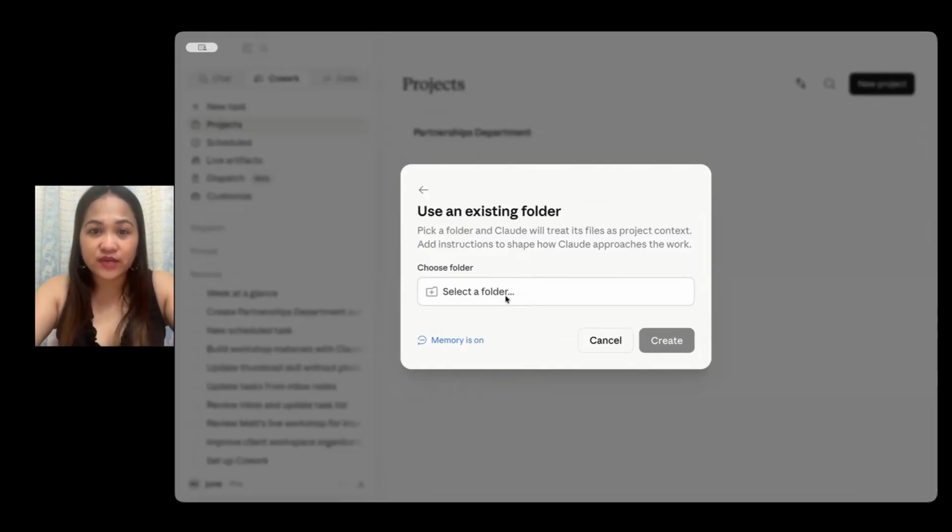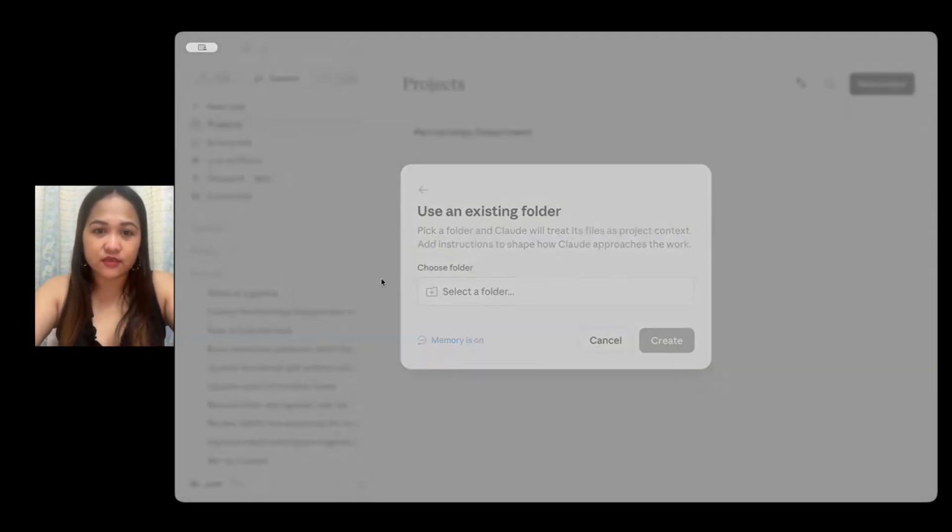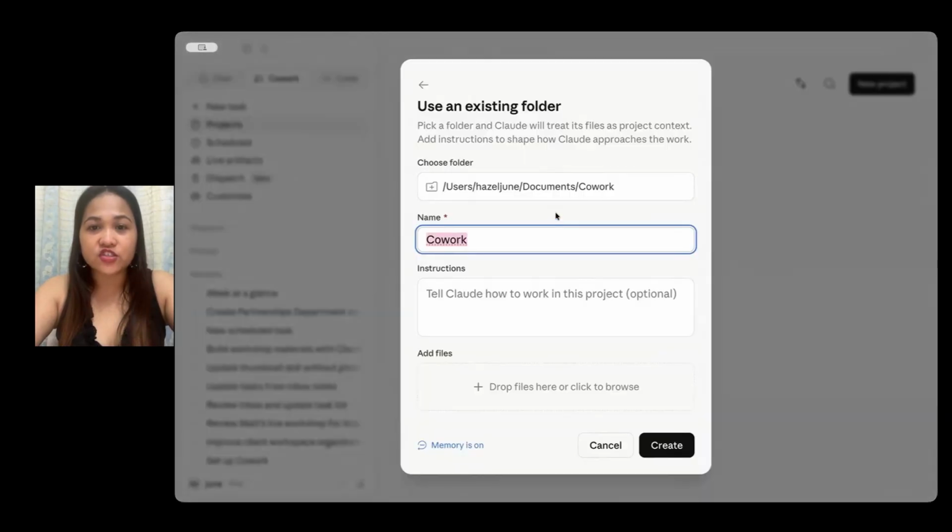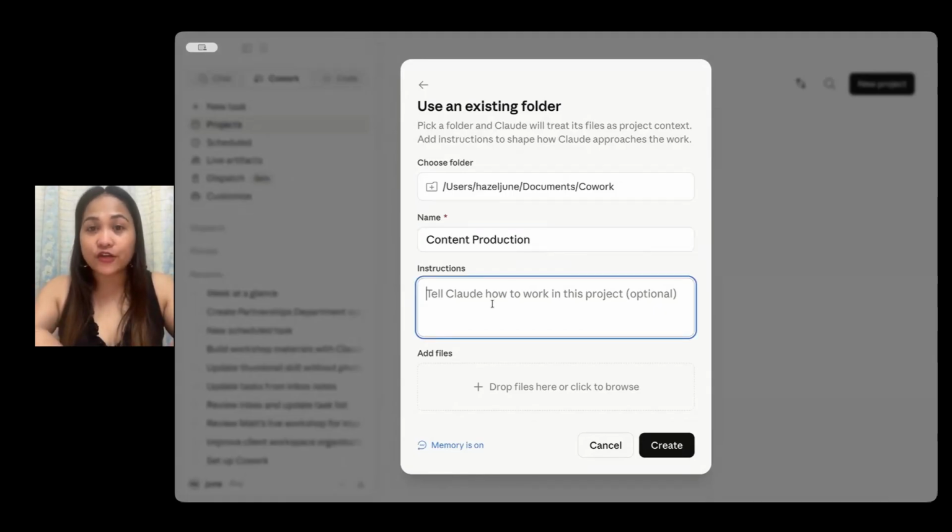And then from here, just choose whatever folder you have in your local drive. So let me just do that real quick. Okay, so I've chosen my Cowork folder. And then from here, you just want to name it based on the department you want to create. For example, if one of your departments is called content production, then you want to create a Cowork project named content production. Then under instructions, you want to provide a clear description of what that particular department is about, what winning looks like in that specific department, and other critical context Claude has to know about your business and how that specific department is supposed to operate.